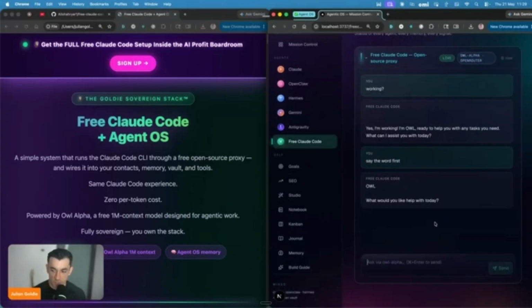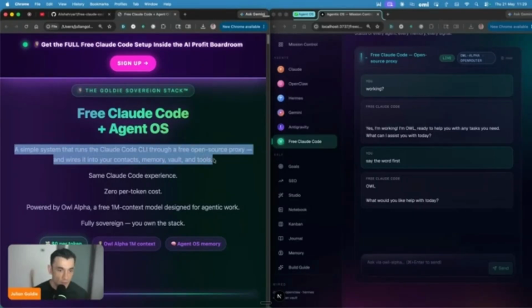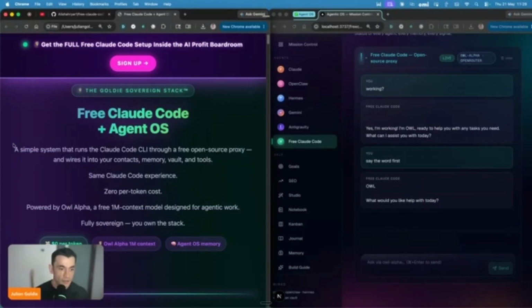Now we can actually use a version that's been rewritten and remade for Claude Code, and it's open source and free. Plus, we can plug in a free API into that, and then we can use this in a really powerful setup. So I'm going to show you a simple system that runs the Claude Code CLI for free and wires it into your context, your memory, your vaults, your tools. So you get the same Claude Code experience, but you get it for free, and it's powered by a free API called Owl Alpha, which is a free 1 million context token model designed for agentic work, right? So you basically own the stack, and you can plug it into all your other AI agents.